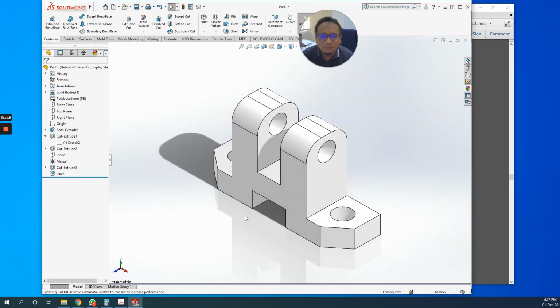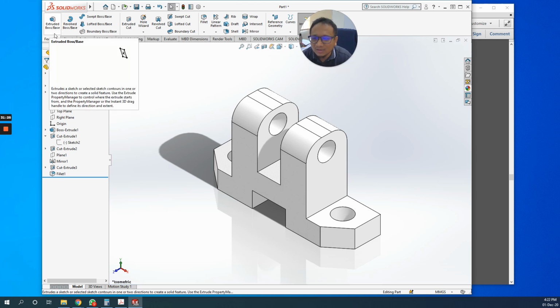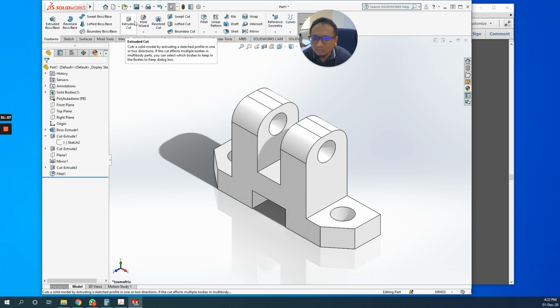So that's all for today's class. And that's all the features that we have learned today: extrude, extrude cut, reference geometry, as well as fillet. That's four, and another one is mirror.